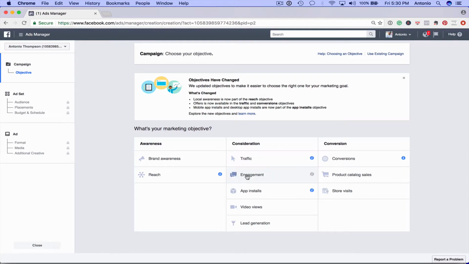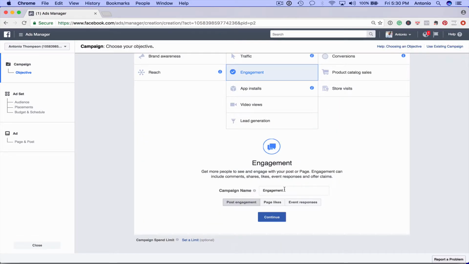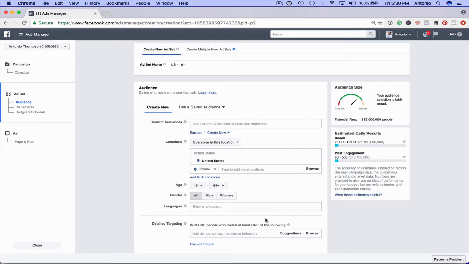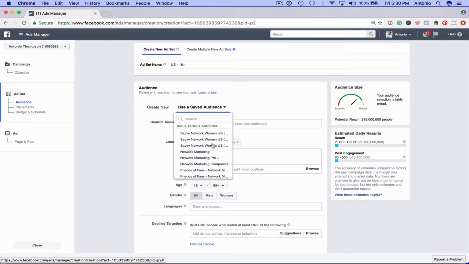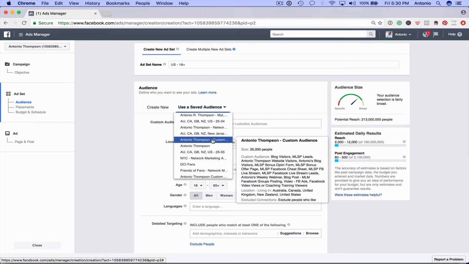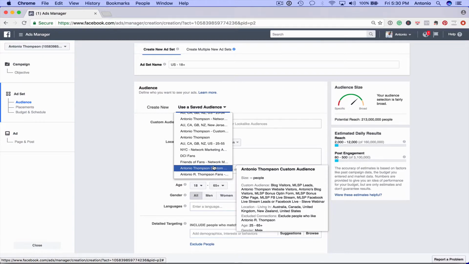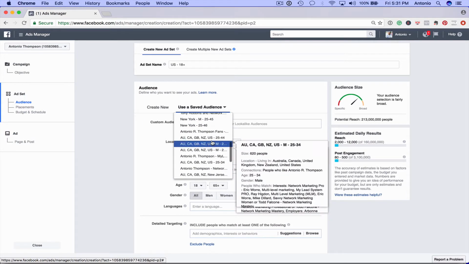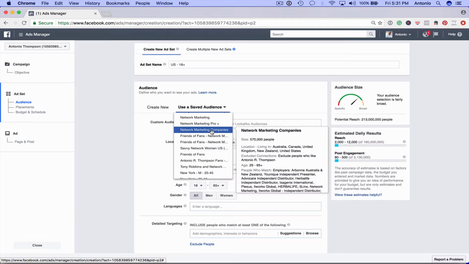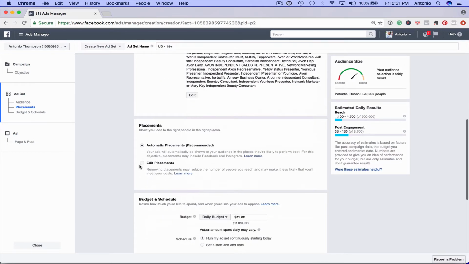So if we go here and create an ad, what I want is to get engagement because I asked people to comment yes. So I'm going to name it test ad. We're going with post engagement, we'll hit continue. And I'm going to target people who visited my website. I have different saved audiences here. I'm going to go to people who visited my website. Let's see, I think I have a website visitor somewhere. If I don't, let's target network marketing companies. Why not, for fun, all right?